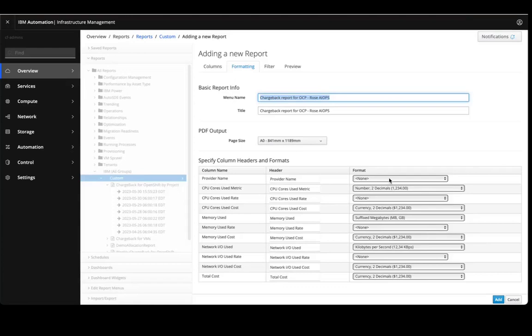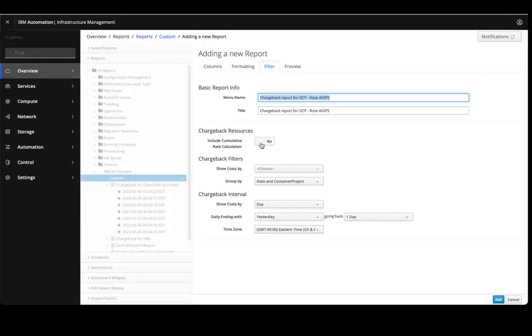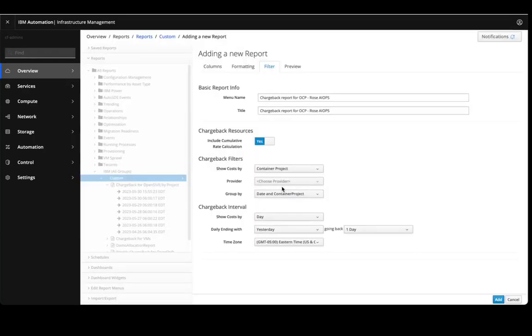In this case, I can select a specific format. For my provider name, I'm going to pick human readable model name. Similarly, I'm going to do the same thing for the other fields as well. Once that is done, I can move to the filter. I'm going to say show me cumulative rate calculation. Next, I'm going to say show costs by container project.